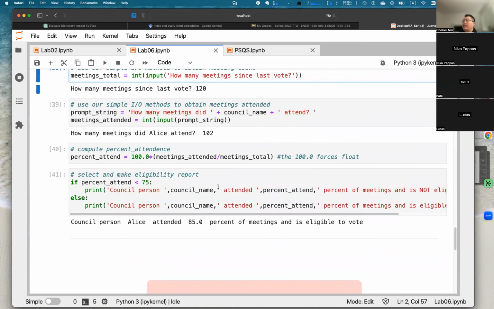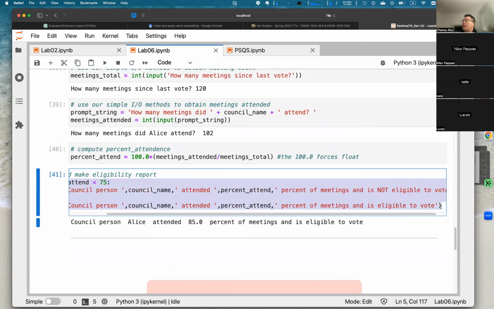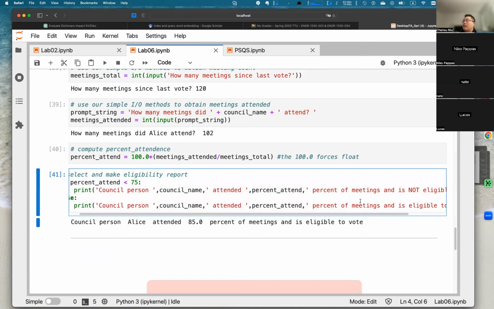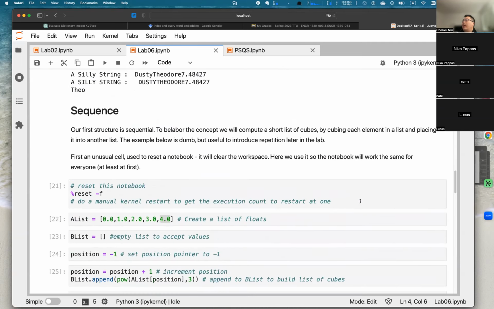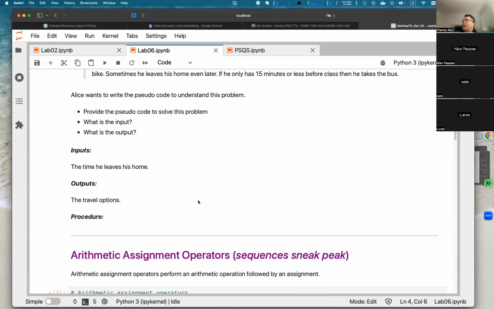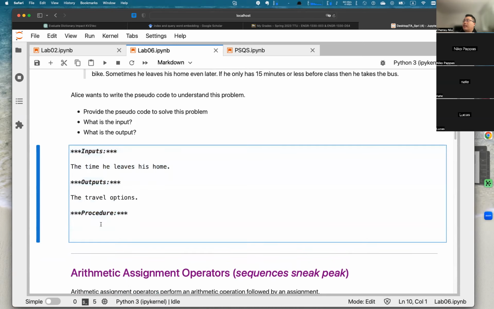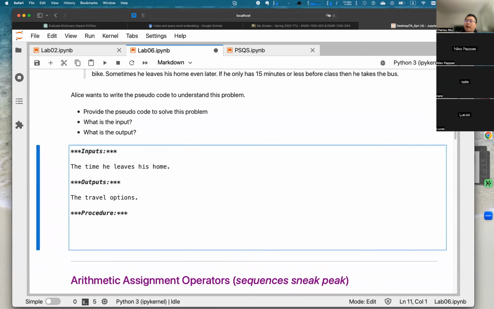But please make sure to show me this cell, and I will check whether this cell is correct or not. All right, and then please make sure to finish this procedure by yourself. It is the exercise today.